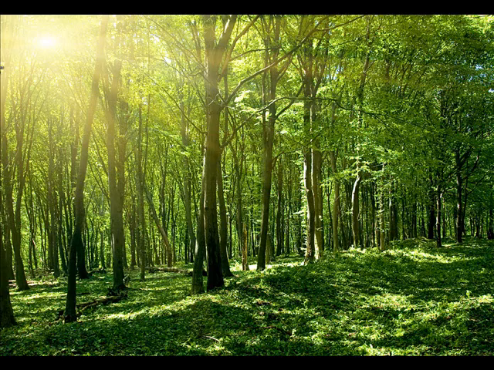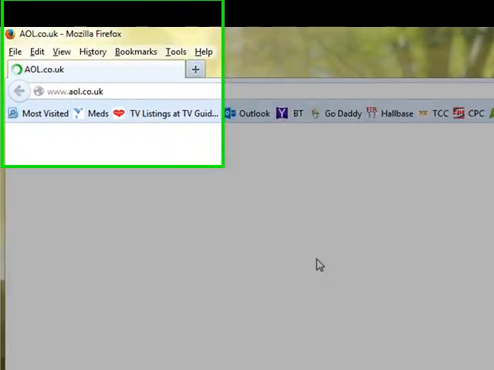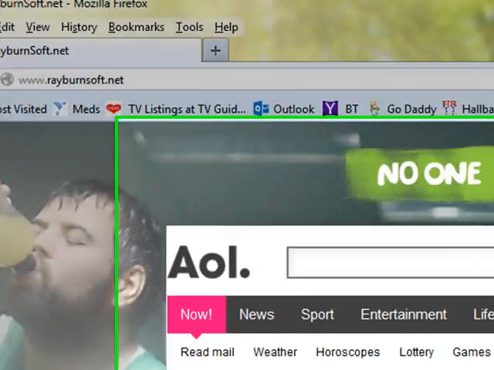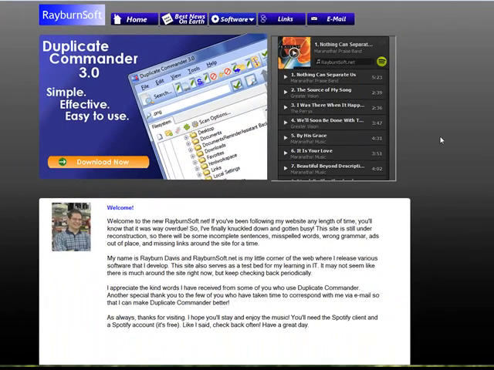So what I'll do is just go on the internet and download the program first and show you that in action. We'll go to a website called Rayburn Soft. Now this website is a private website run by Rayburn Davis, and this is his little corner of the web where he tries out little programs he's written and wants testing, and this is the case with Duplicate Commander. It's in a beta stage, but it's fully working.